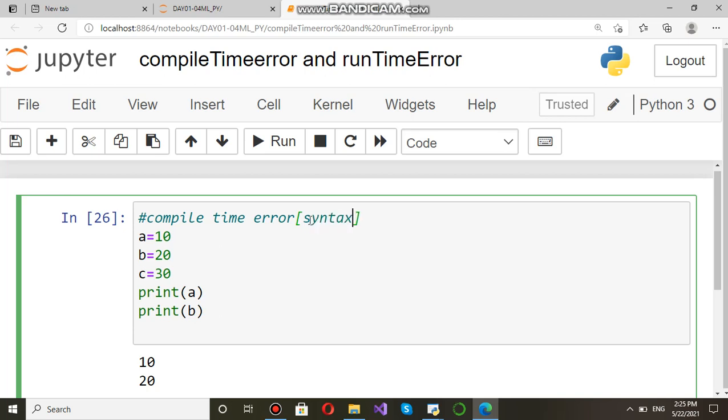So compile time error is nothing but your syntax error and indentation error. Syntax and indentation error is known as compile time error.